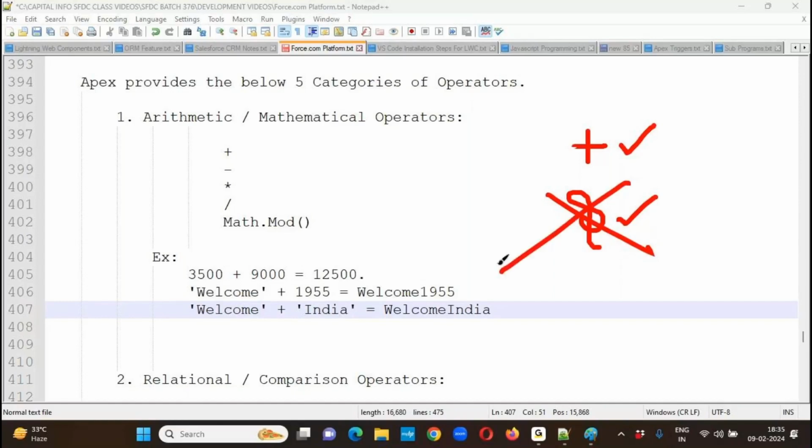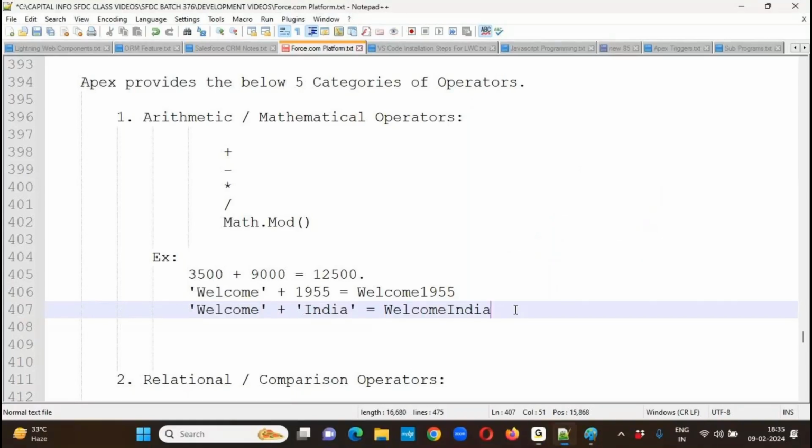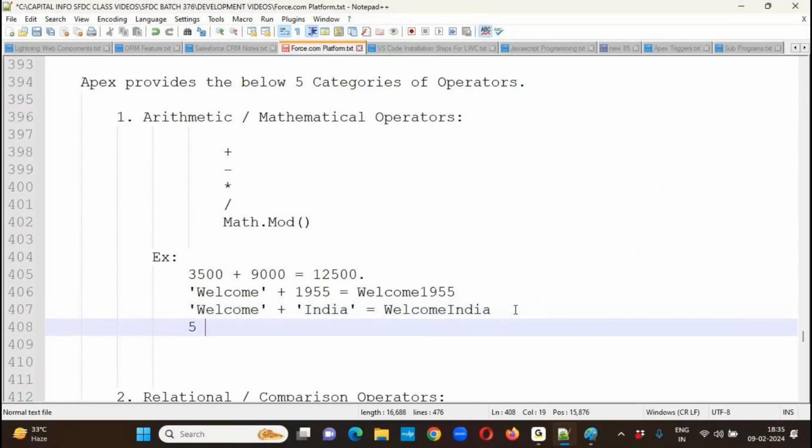They're avoiding this ampersand notation here. To perform addition and concatenation both, we are using the plus symbol only here. Okay. Now, next one here. For example, I'm using this one, 5 by 2. For example, what is the result here?